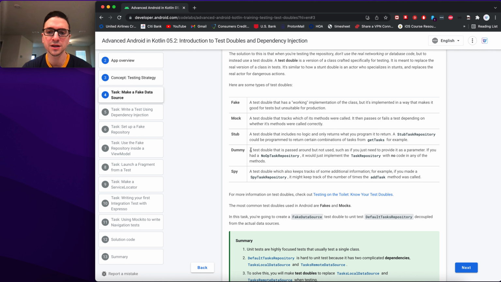Dummy, a test double that is passed around but not used, such as if you need to provide it as a parameter. If you had a no-op task repository, it would just implement the task repository with no code in any of the methods. Spy, a test double which also keeps track of some additional information. For example, if you had a spy task repository, it might keep track of the number of times the add task method was called.